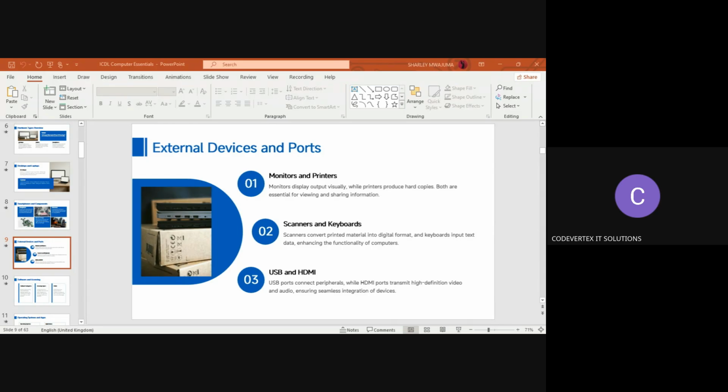Okay, is anyone else ready? What is a computer? It's an electronic device that processes information. Okay, thank you. Anyone else? What is a computer?